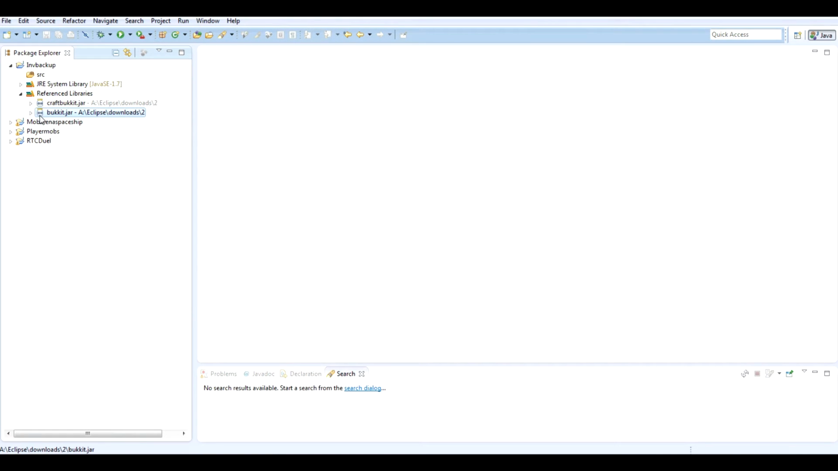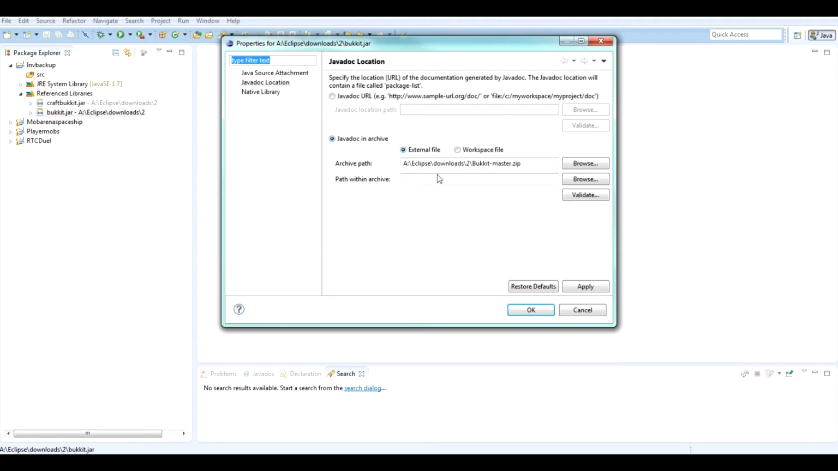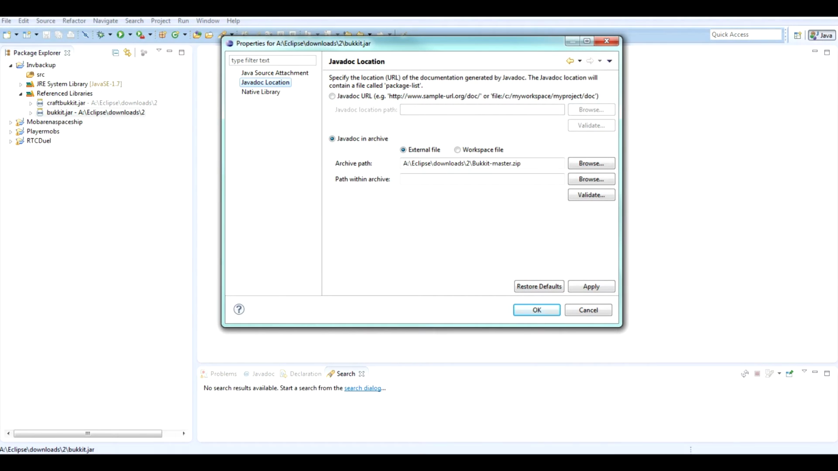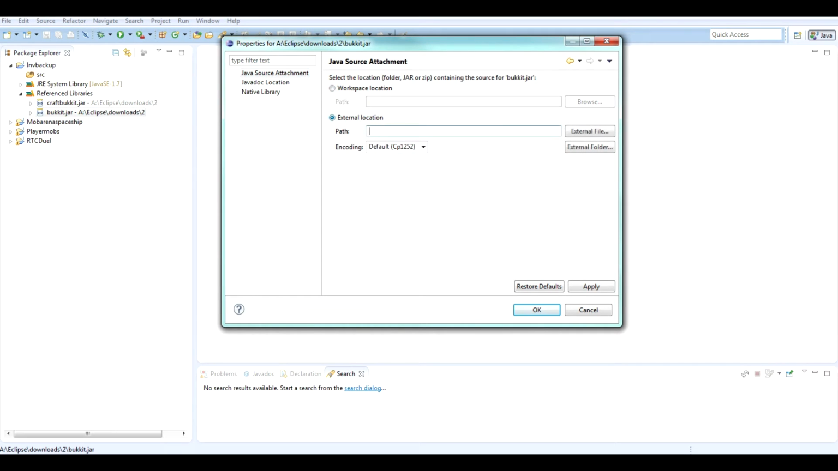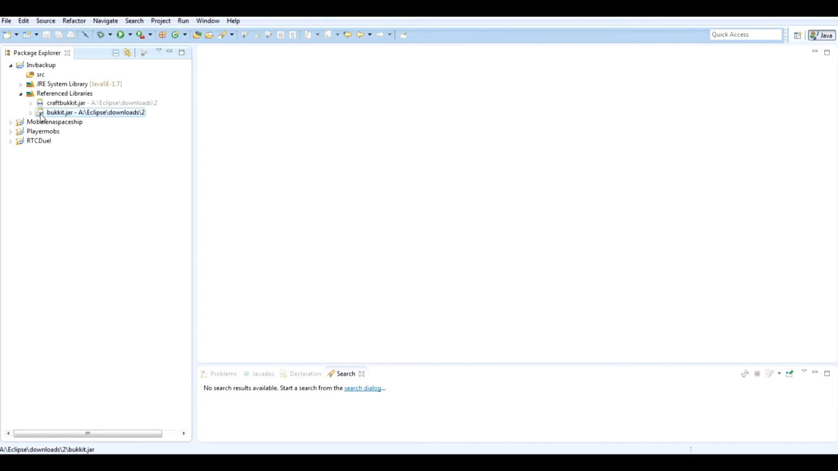And that Javadoc I just added isn't really required. Does it work? Oh no, sorry, that's not what you're supposed to do. You're supposed to go to Java source attachment, external location, and then click bukkit-master, and then it's added. And that just helps out generally.